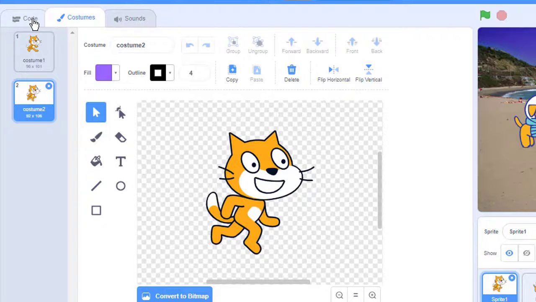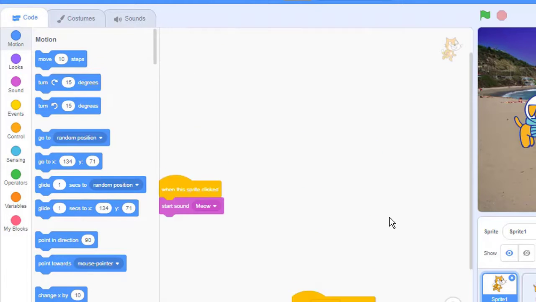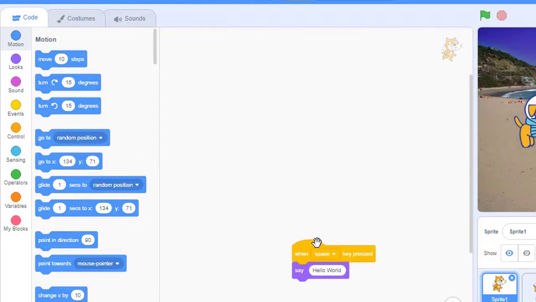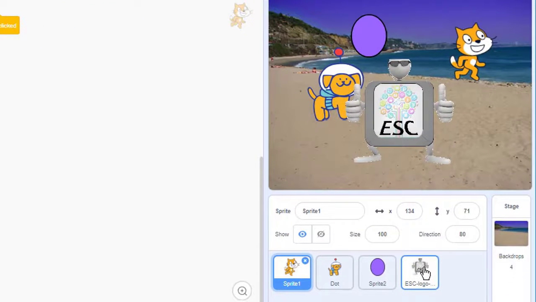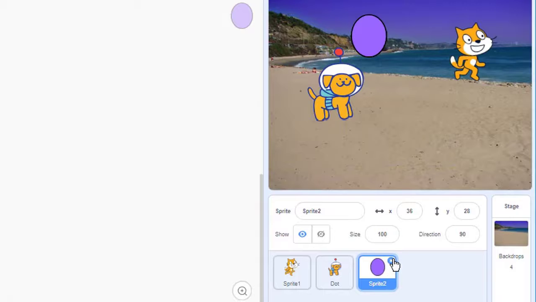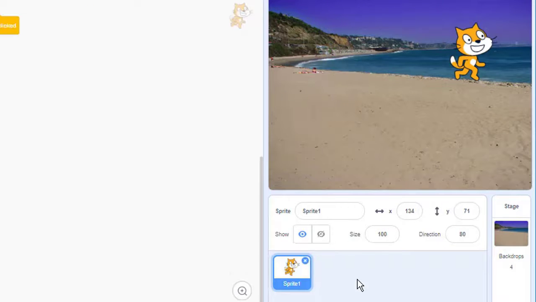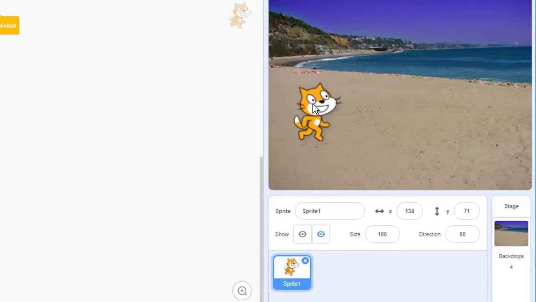So I'm going to go back to my Code tab. I'm going to clean up this area a little bit, so I'm going to drag everything over to the left-hand side. I'm going to start off with an event. The event I'm going to use this time is clicking the green flag. I'm also going to get rid of some of these other sprites that are on the stage for now. I can do that by clicking on the X in the top right-hand corner for each of my sprite icons. I'm going to bring Scratch right over to this side right here.